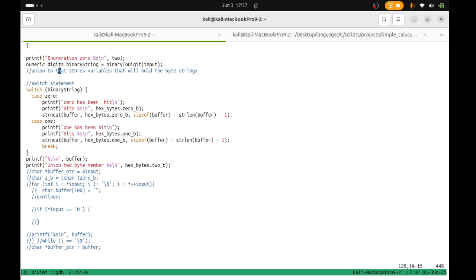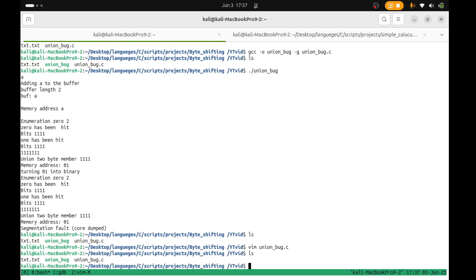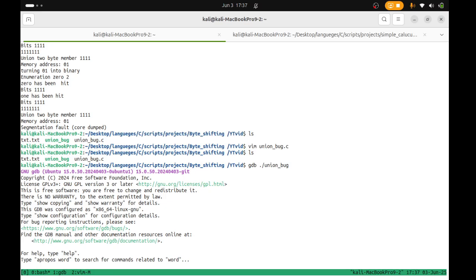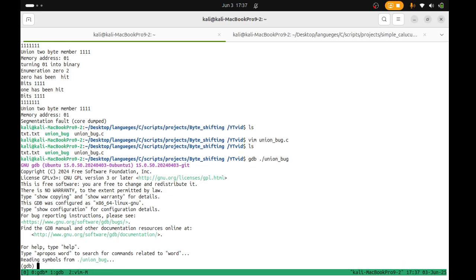All right, so let's get to it. We exit that. We go GDB. The first thing you do is it's going to load you into GDB. This is GDB. All right, we're in GDB.